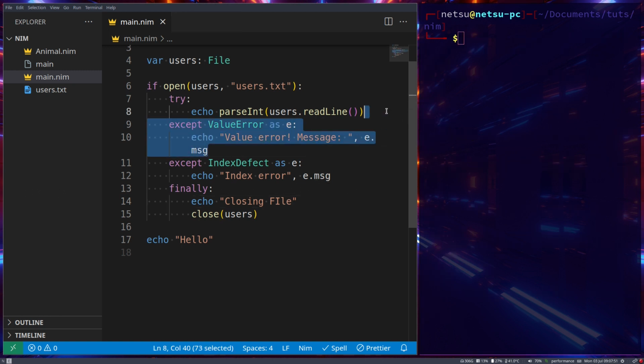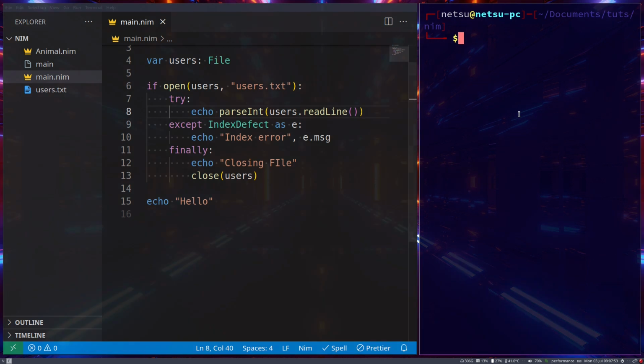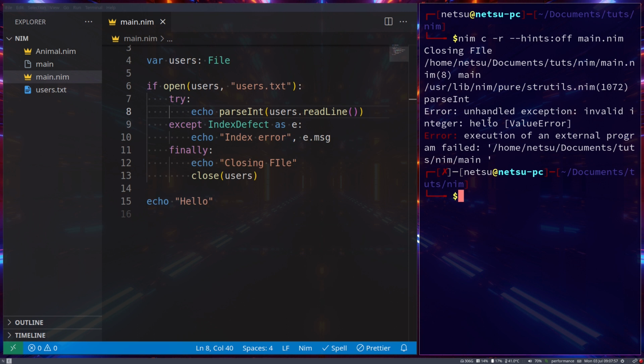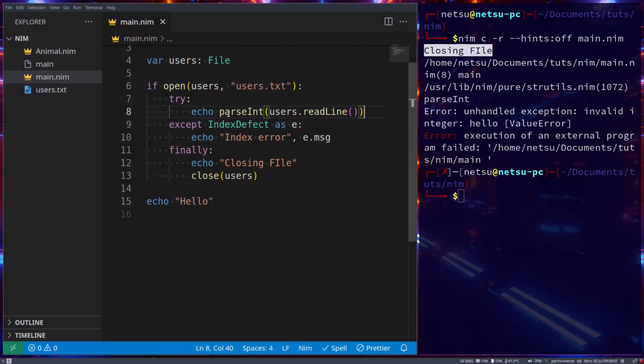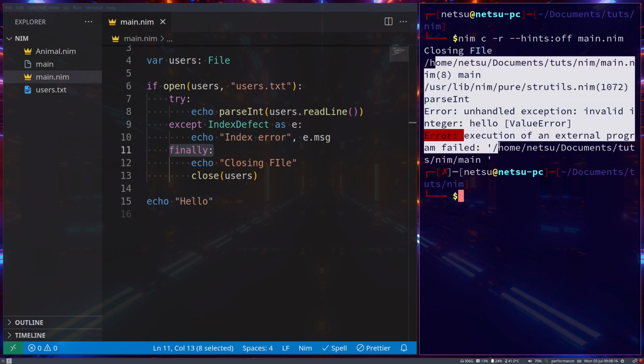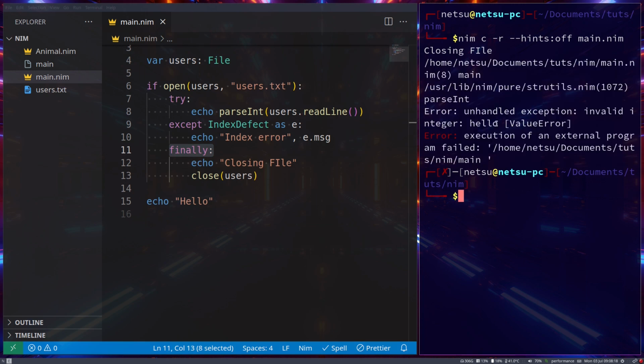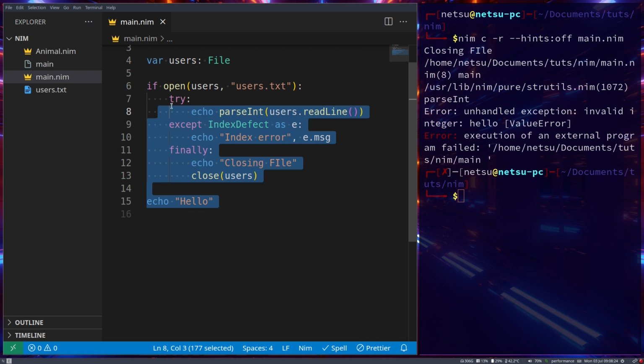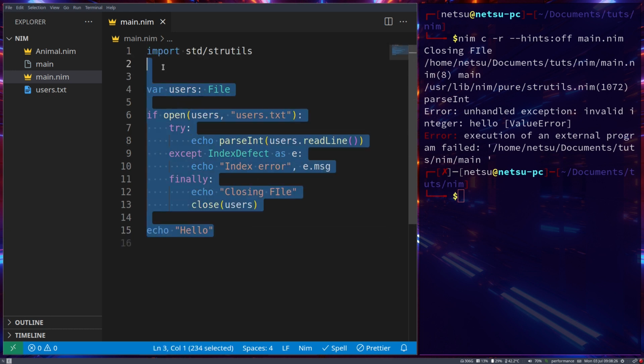So even if I were to remove this value error catch here, and I were to run this here, you'll notice we still get closing file. Even though the program terminated because we don't have an except to handle this, it still made sure to close this file for us because this finally will run whether there is an error or not. And only once this finally has completed running, then it will break out of the program and show us the error.